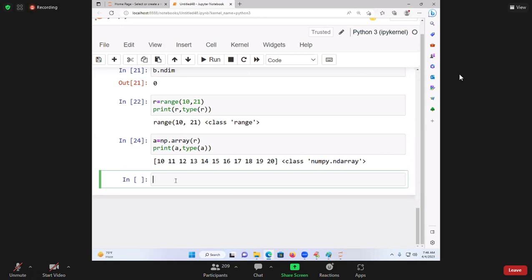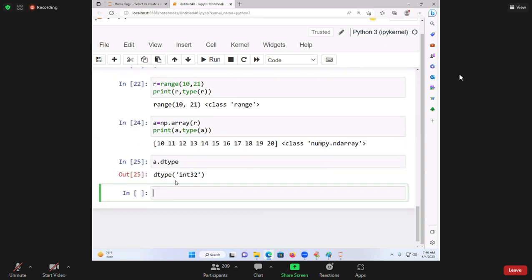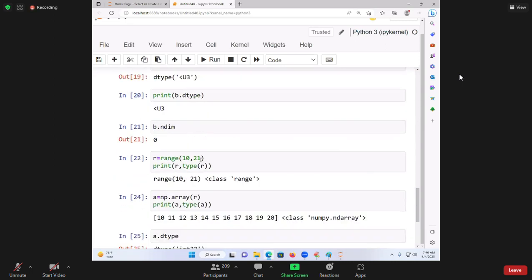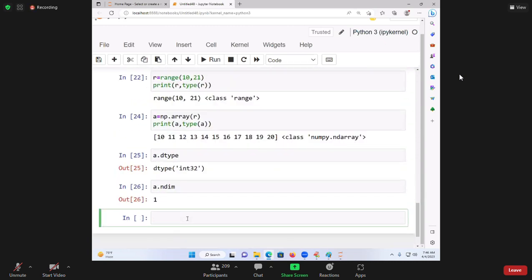How do you find out that? A.dtype. First you take dtype. What is the dtype? Int32. All the values are integer type. Next, A.ndim. What is the dimension? 1. Earlier dimension was 0. Now this dimension is what?